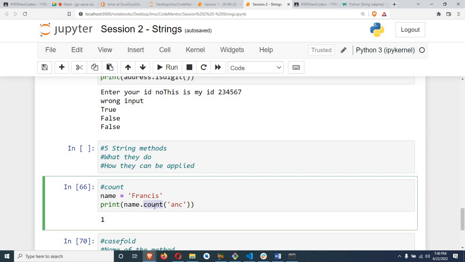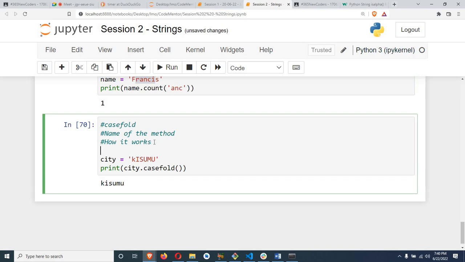Tell me we need count, and then we need to give it some extra information to tell it what it's counting. This is known as an argument, but that's not even our most crucial thing right now. Just that we have a method called count, and inside the brackets we should put something, and it will count how many times that set of letters occurs. And then finally, what it can be used for. The application.